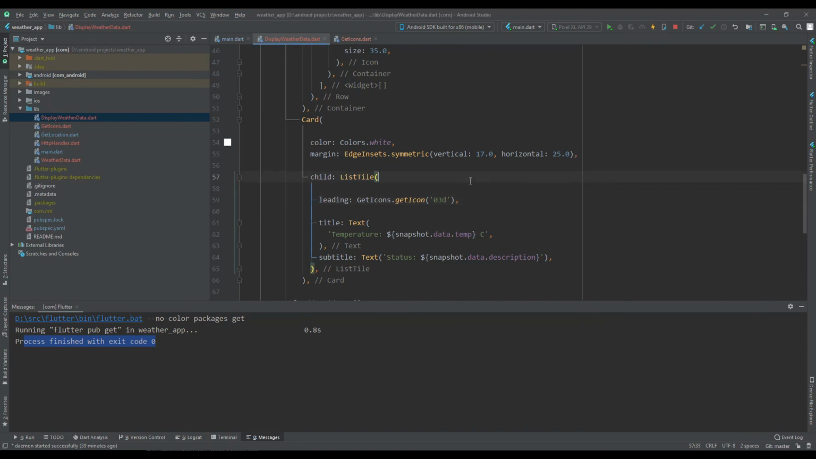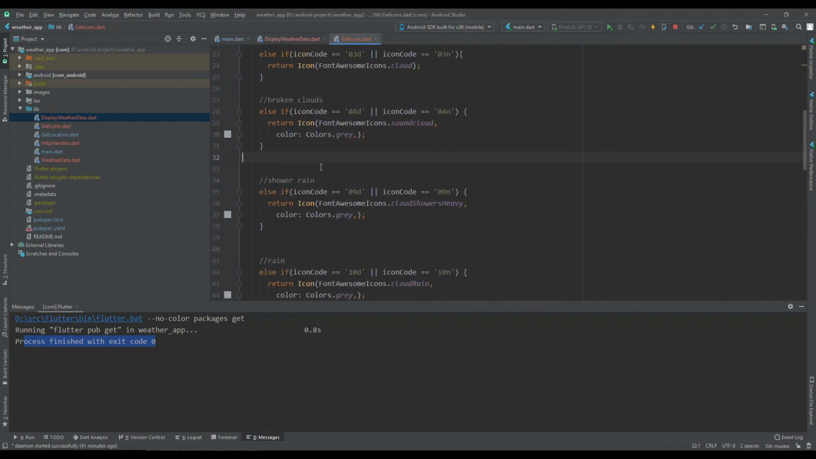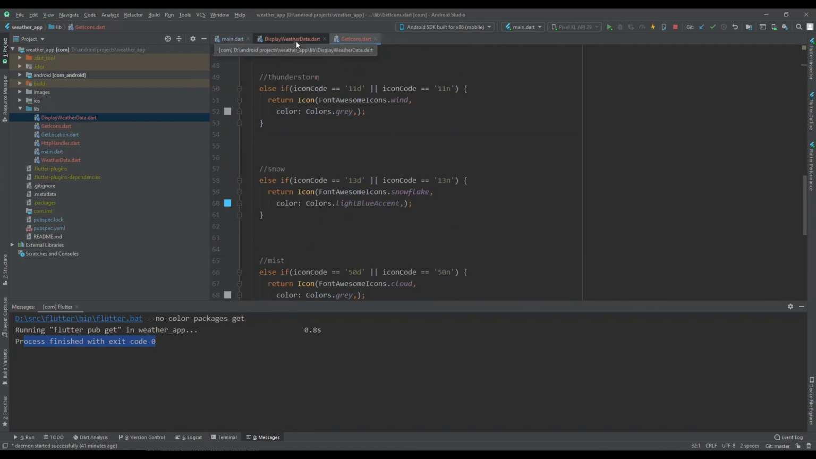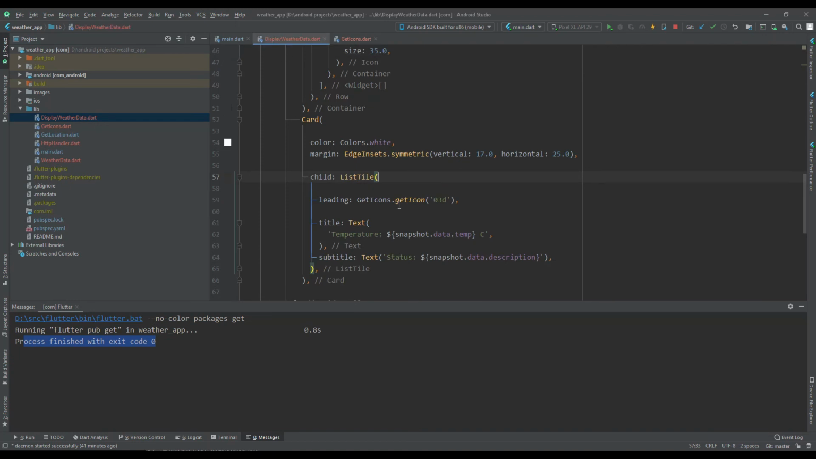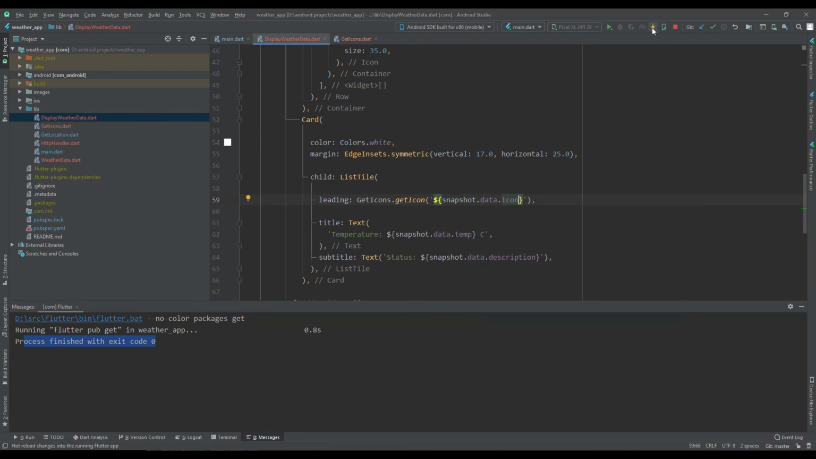Yeah, good. So now I'm going to pause recording and complete the rest of the code. As you can see, I just completed the rest of this code. Now all you have to do is click on this display weather, and I'm going to pass the value we retrieved from the API. The icon will be displayed. So just type $, curly brackets, then snapshot dot data dot icon. Just click on hot reload.